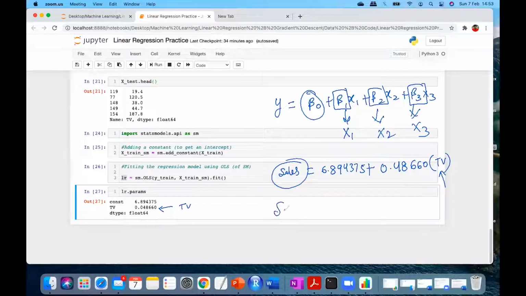Let's say tomorrow I want sales to depend on TV plus radio plus something else. Then this will change, this will also change, and another. I'm just taking an example: 5.86 plus 0.34 into TV plus 0.42 into newspaper plus 0.32 into radio.